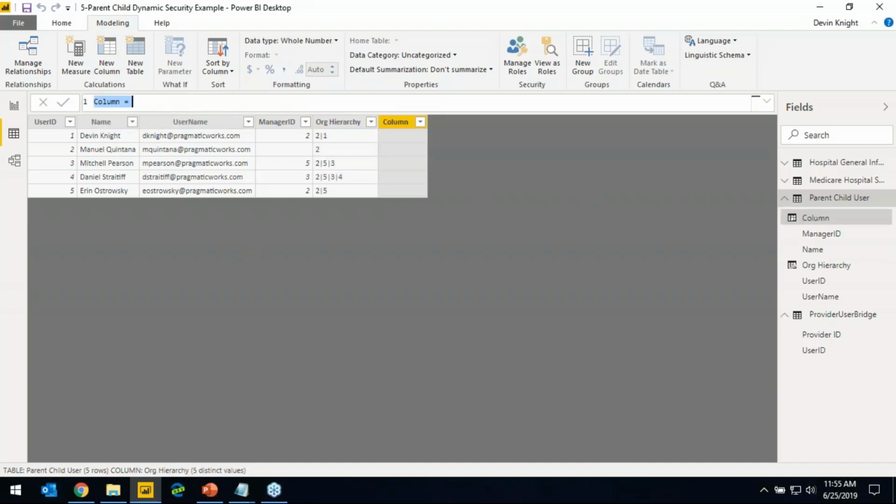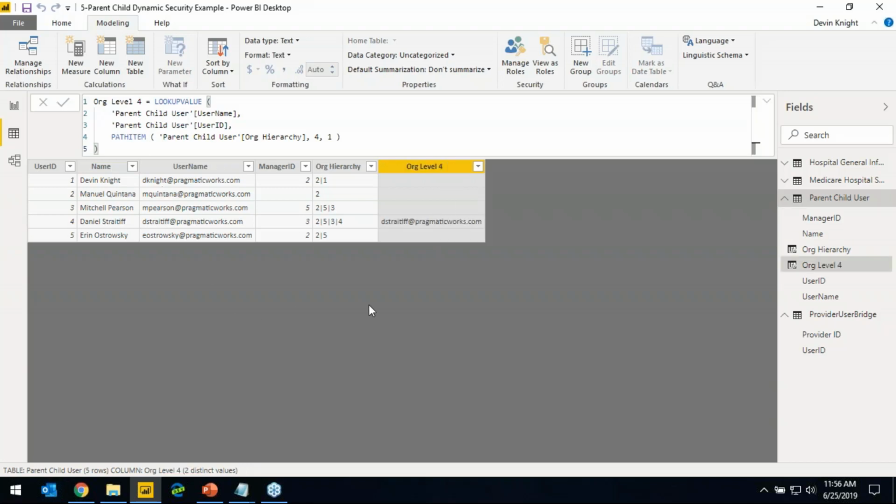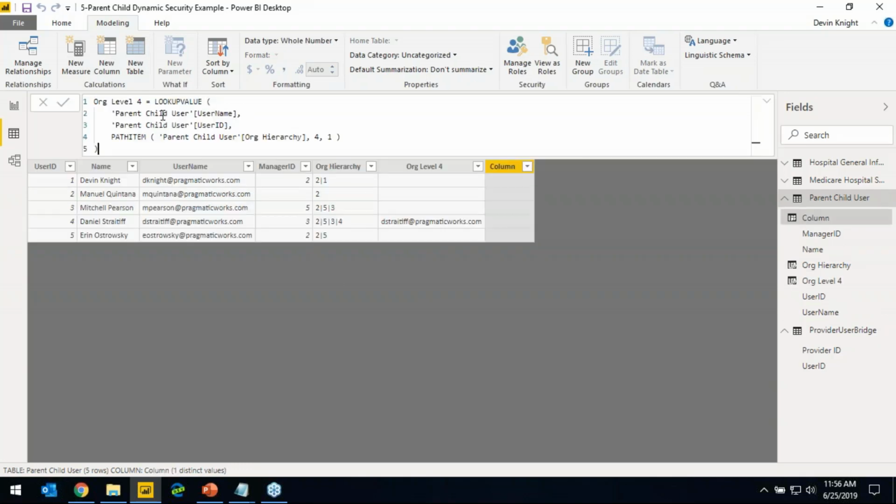So I would do another new column here. And forgive me, I'm going to do some copy and pasting here because we're running short on time a bit. I would say this would be my org hierarchy level 4. Here we go. So Daniel, in this case, is the lowest level of my hierarchy. I'm going to copy and paste this. I'm going to create another new column. And this will be org level 3.